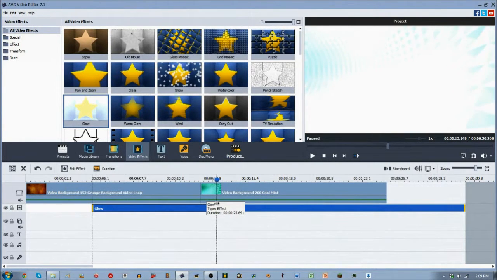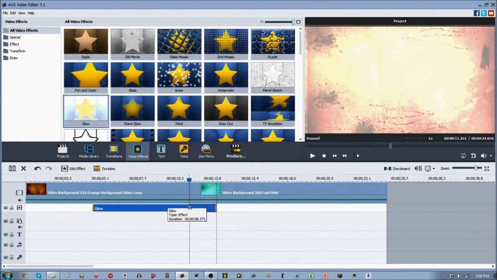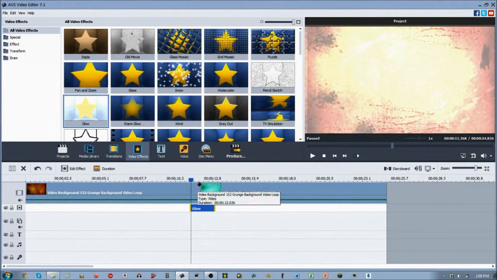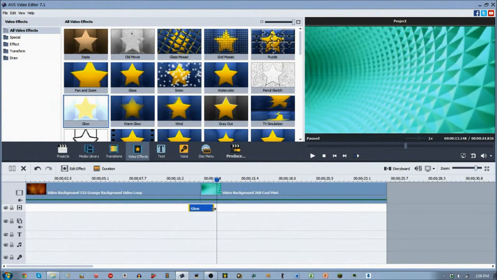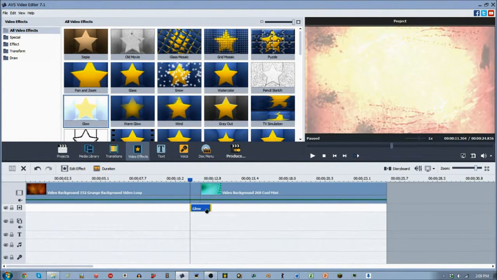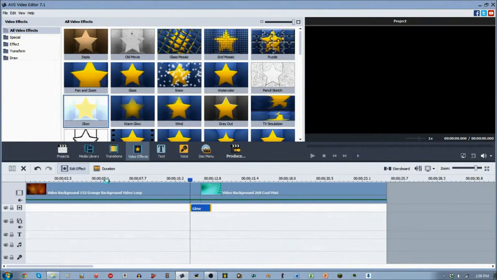And what I like to do is drag the glow video effect just where the part is transitioning. So right in the middle will be the glow video effect. And we don't want to make it too long. Is that long enough? That might be a little too long. So there's just a lot of guess and check work with this one, but it's really cool.